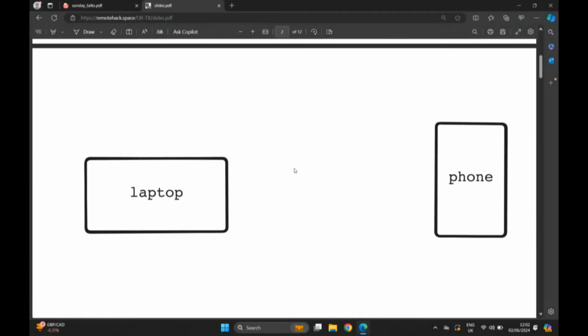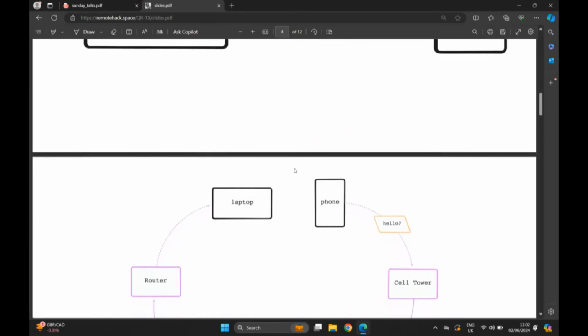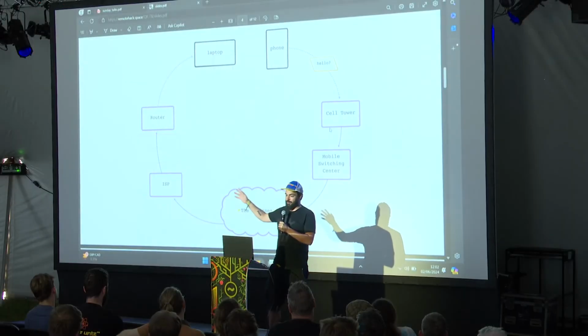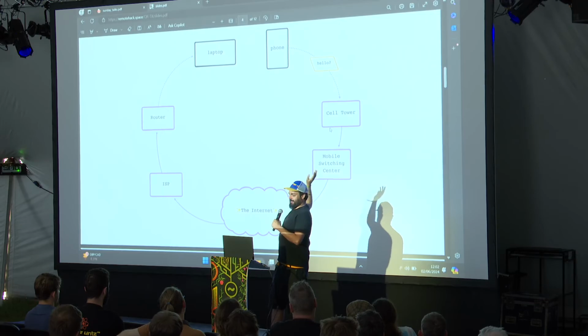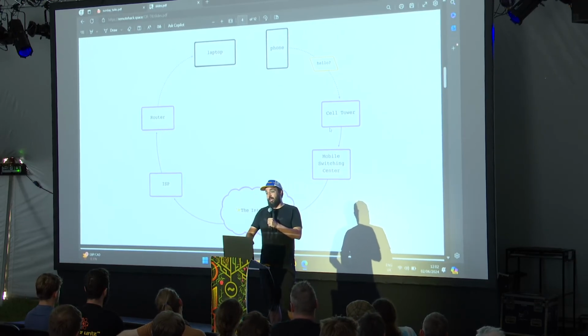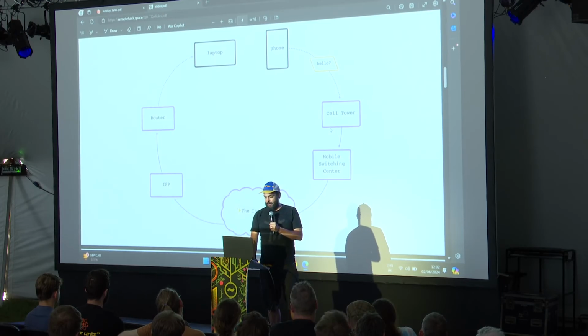Basically, when you've got, say, a laptop and a phone, you want to send a message between them. What you do with that involves quite a lot of different things. Your phone sends this message, it goes to the cell tower, if it's on GSM network, it goes through all the stuff, including the internet, routers and all that kind of stuff. So I was wondering, is there a simpler way?